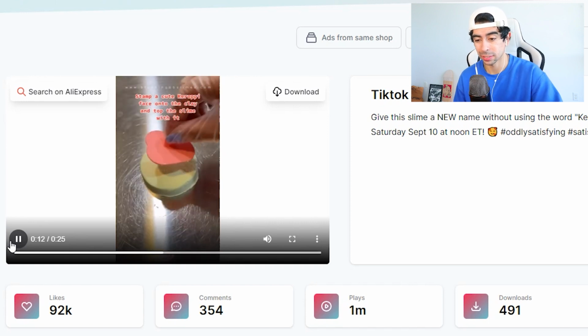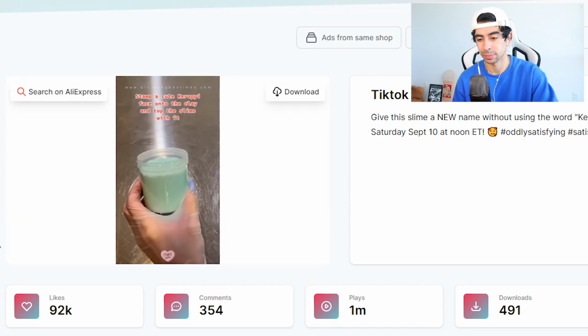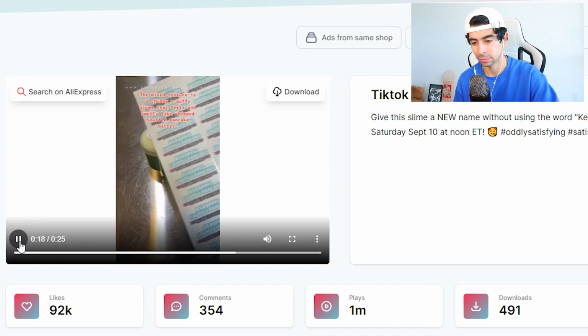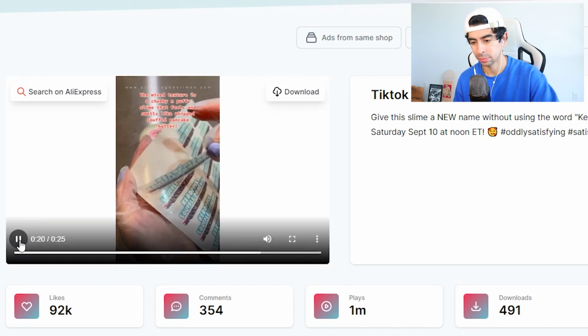Add a cute carapace face onto the clay and top the slime with it. The mixed texture is a chubby and puffy slime that feels and smells like whipped soup pancake.